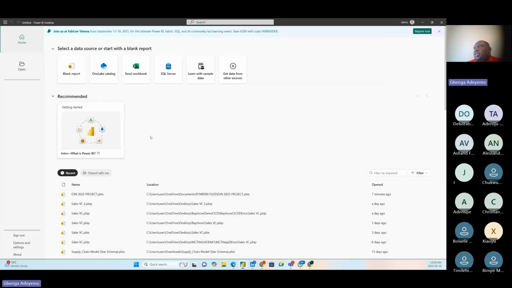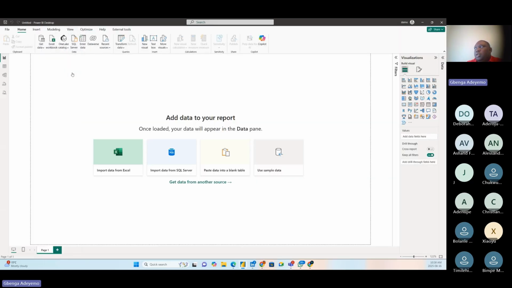Okay, so let's start. Guys, click on blank report. Click on blank report. And when you click on blank report, this is how the interface is going to look for you.